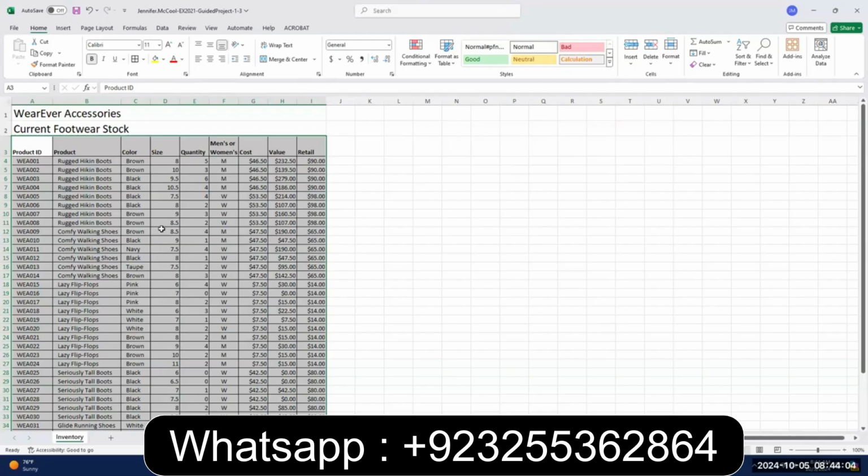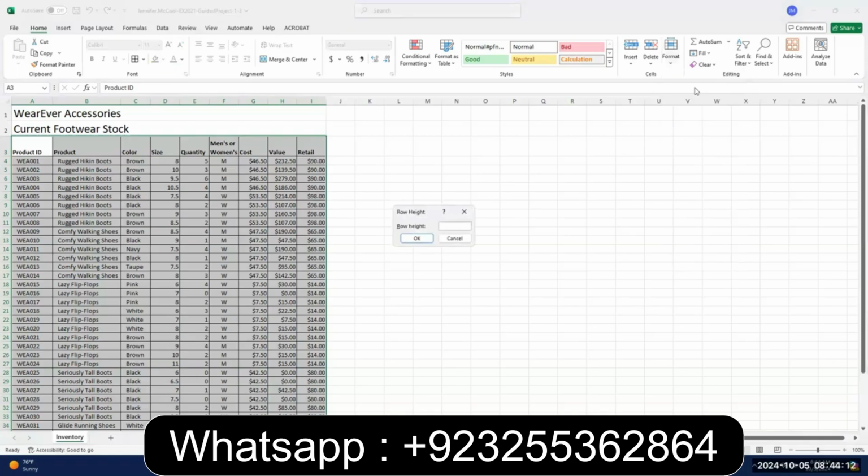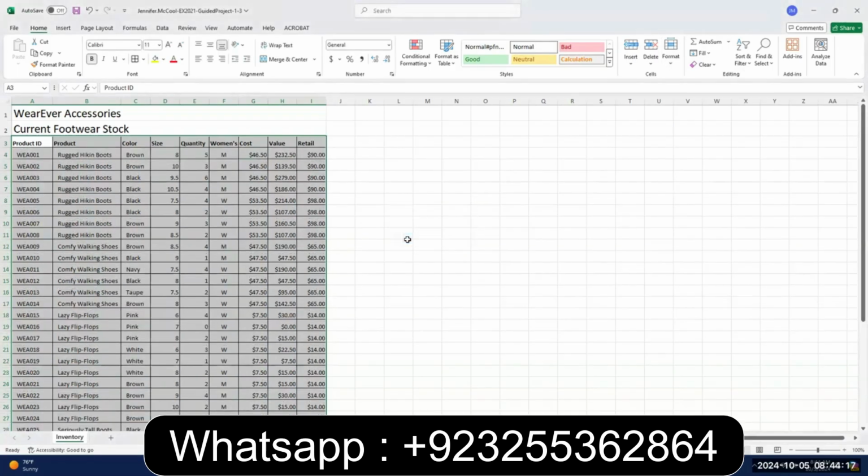And the next step they want us to do is click the format button and change the row height. So we know that's over here, cells, format, row height. And they want us to change that to 20. Now because we have all that selected, whatever we click on there, it's going to happen to all of the rows.